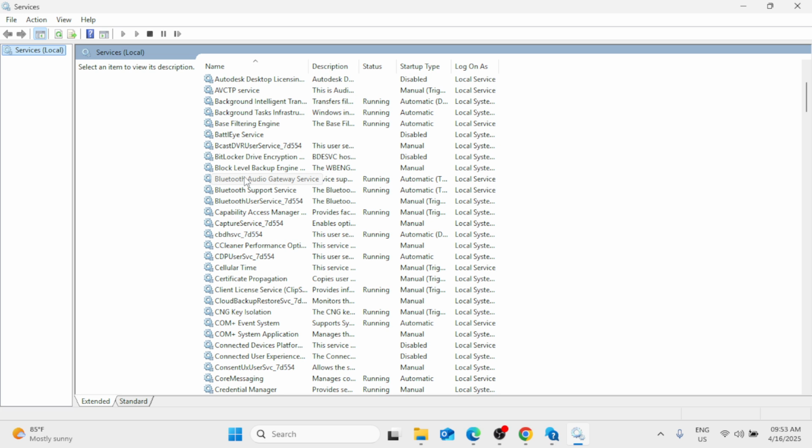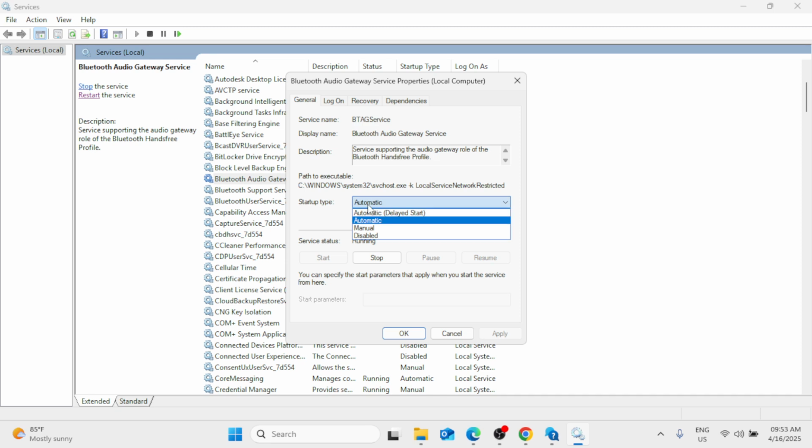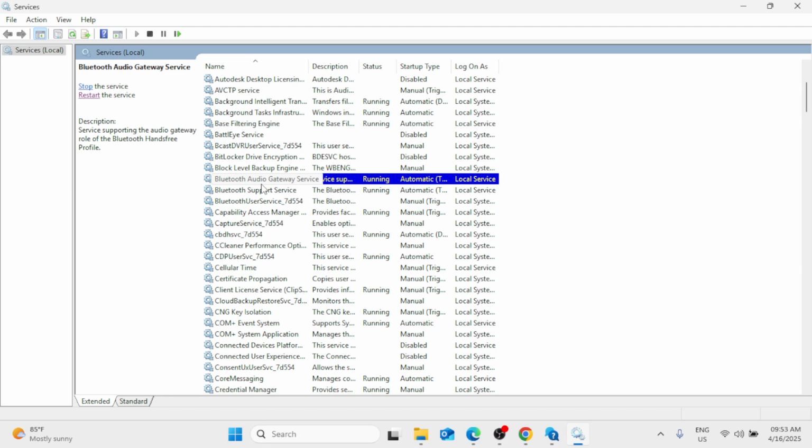All you have to do is make a right click on it, select properties, startup type, that should be automatic, and the service status, you need to make sure this is running. If it has stopped running, you just need to click on start, click on apply, and click on OK. Do the same thing for the other Bluetooth services.